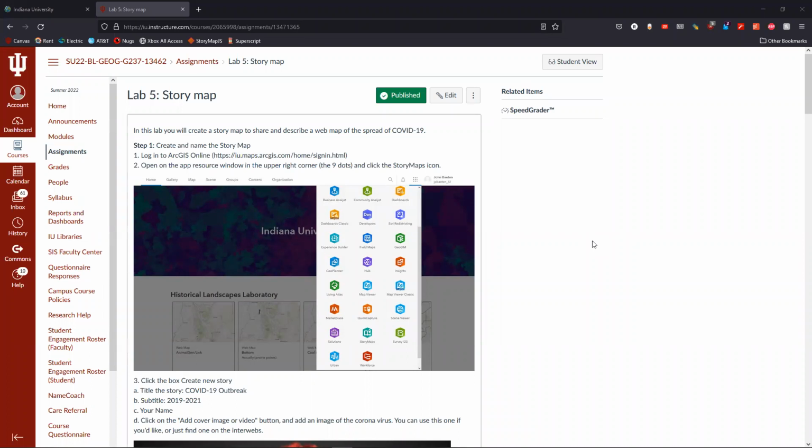Today for this lab, we are going to be creating a story map that shows the spread of COVID-19. And this is going to be particularly important for you because this is a major step in your final project. Your final project is going to be creating a story map, either alone or with a group, about one environmental factor versus one social or population factor, which we'll talk about in class.